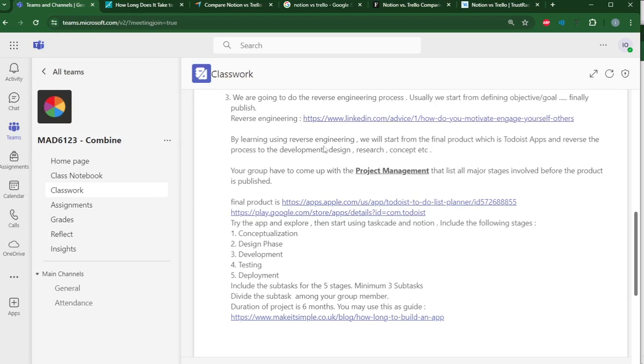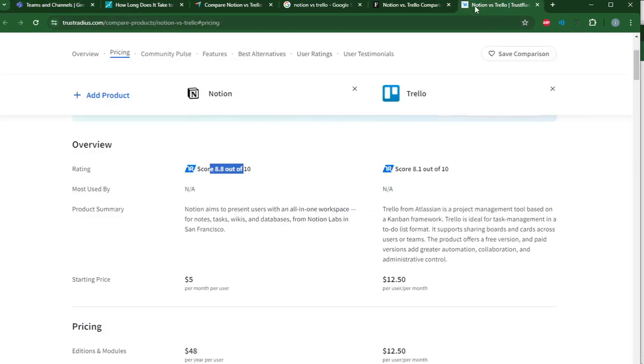This lesson is to expose you to project management tools. There are many tools in the market. For example, last semester, or last cycle, we used Trello for the project. This semester, I changed to Notion and it has a good rating. You can read a few comparisons.